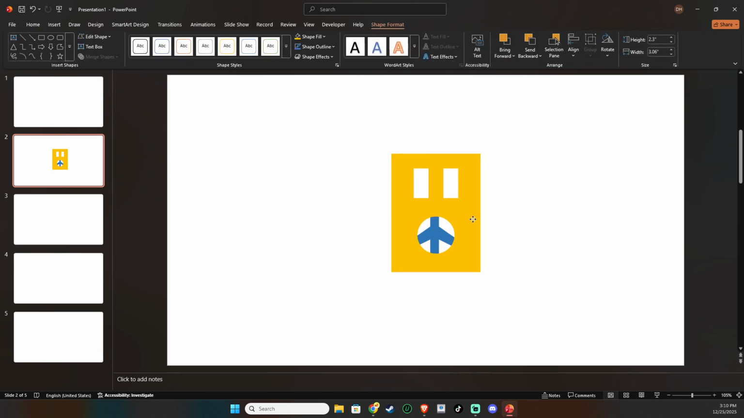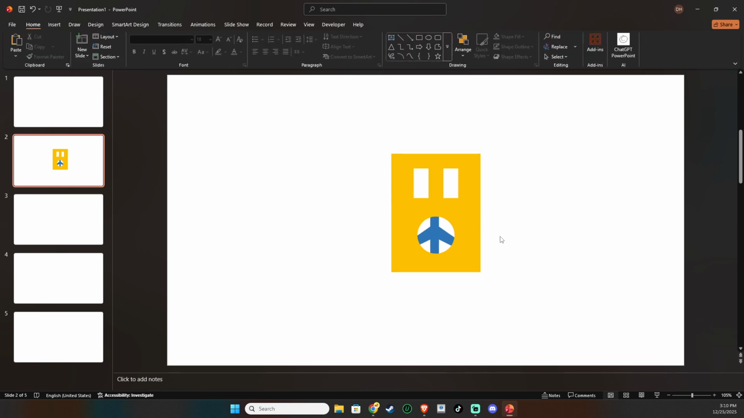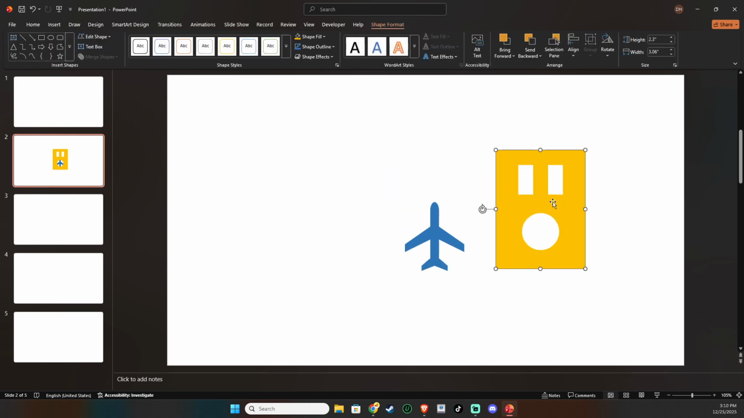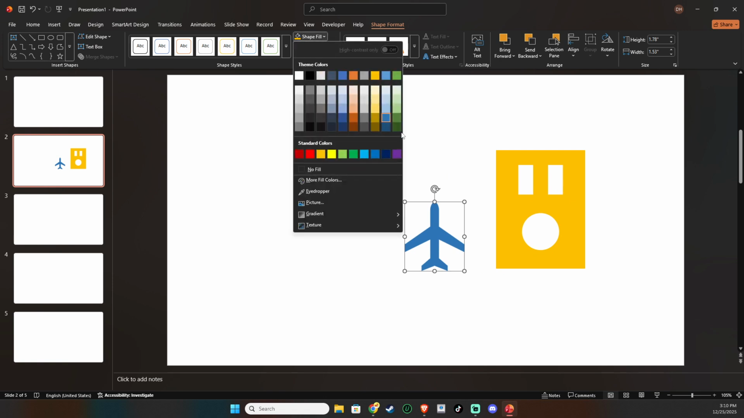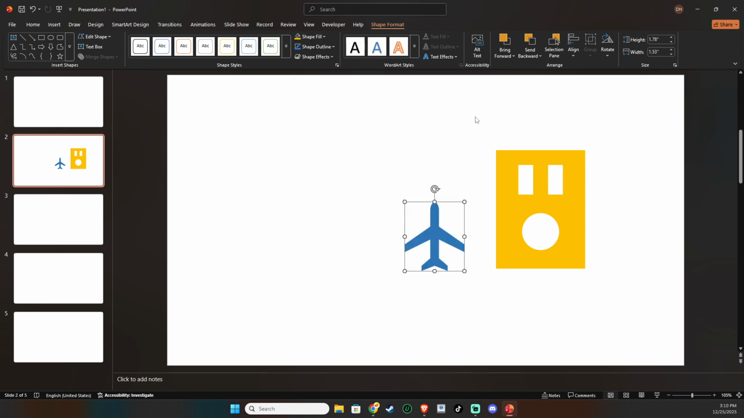To keep everything consistent across your deck, always choose from Theme Colors, instead of typing a custom RGB value. Theme colors are tied to your presentation's color scheme, so if the theme changes later, say your brand accent shifts, all your recolored icons will update automatically. Aim to use the same theme accent for similar icons throughout your slides to reinforce visual consistency.